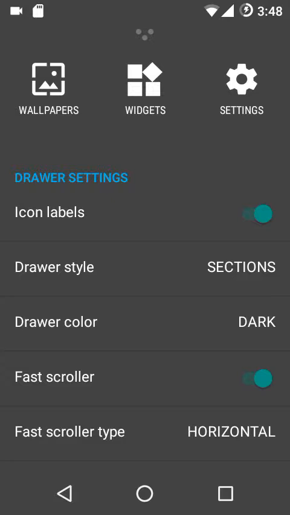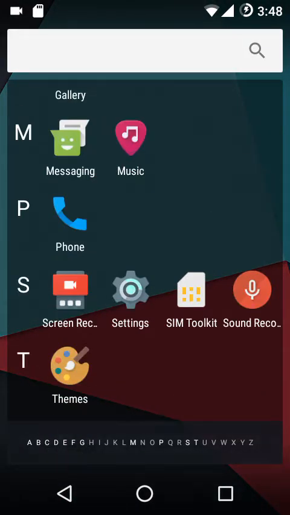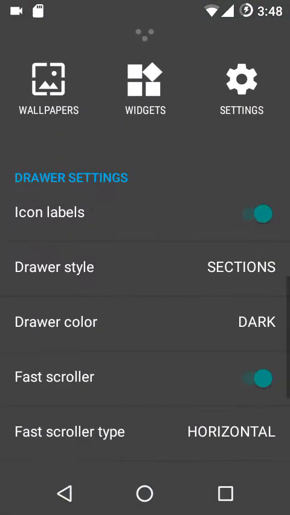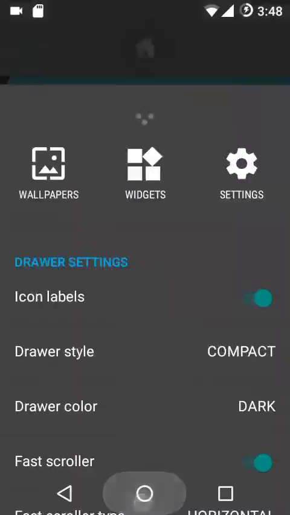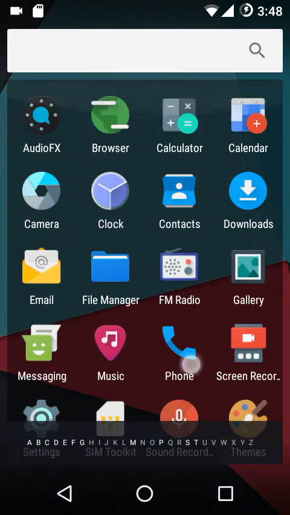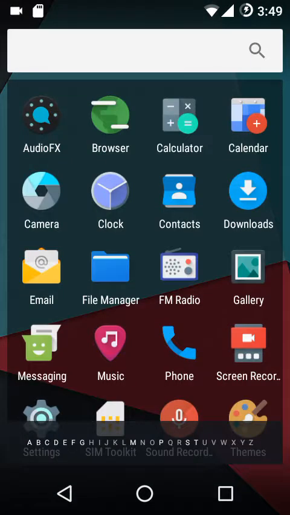Then we have the app drawer settings. You can show the icon labels, and then we have the drawer style. This is the sections one, in which the apps are sorted in alphabetical order. And then we have the compact one, in which all the apps are present in a single page layout. Next up we have the drawer color. This is the dark one.